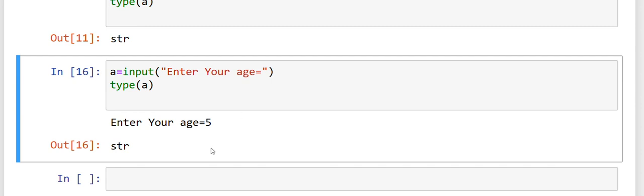To convert string into integer, we will use here int. That means we are converting our input, which is by default a string, into an integer. Now if we write here 5, we got integer. So always remember, by default the input function takes string values. You write either a numerical number or anything, it will store it as a string.